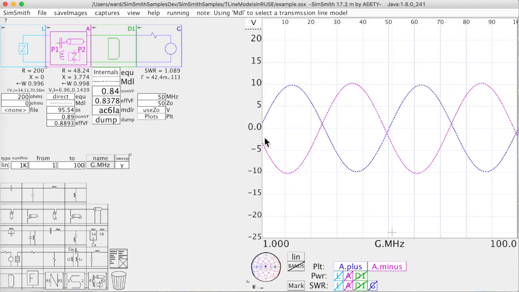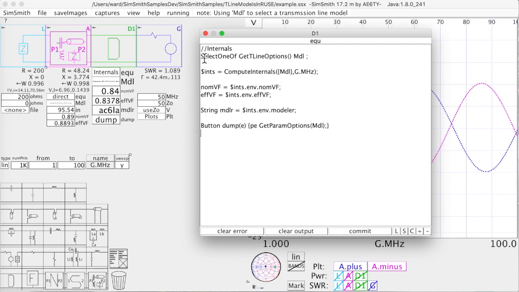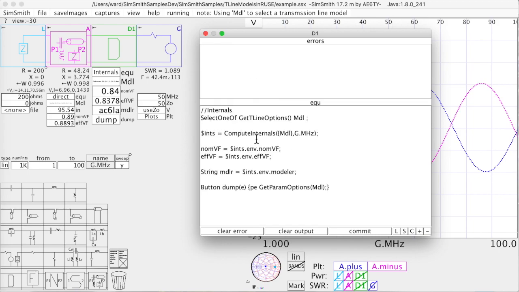Now, sometimes you want to compute things concerning the transmission line, but not actually use it in a sweep. You want to get direct access to the underlying database in order to do some computation. And I'll show you how you can do that. Inside this block, again, we're going to use the select one of to get a model. And here I'm going to use an internal function called compute internals. In this case, it's going to compute the internals of whatever model is selected here at the given frequency, and it's going to put that internal data inside $int.